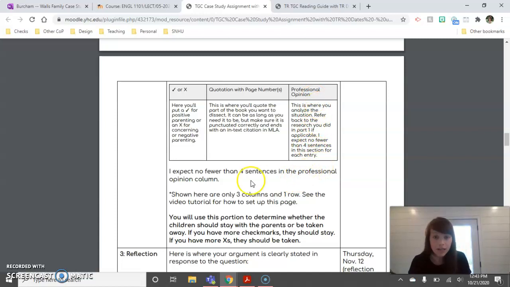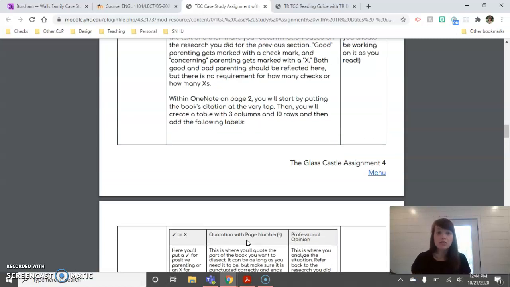And then shown here are only 3 columns, 1 row. All right. And oh, look, we're doing the video tutorial literally right now. And then this is where we actually make the determination for our reflection. Okay, got it. So let's scroll back up.